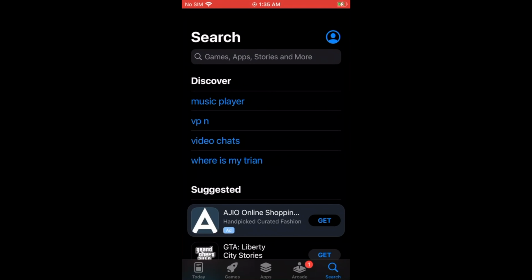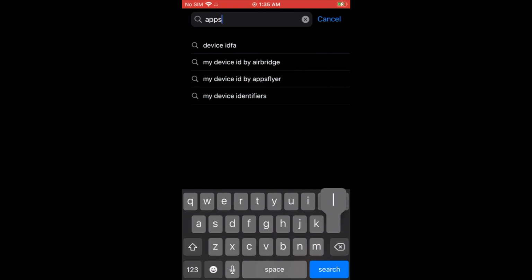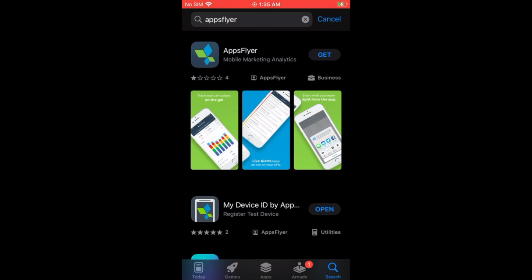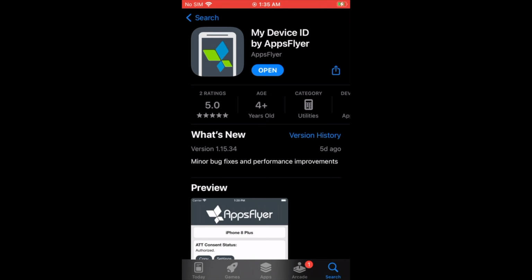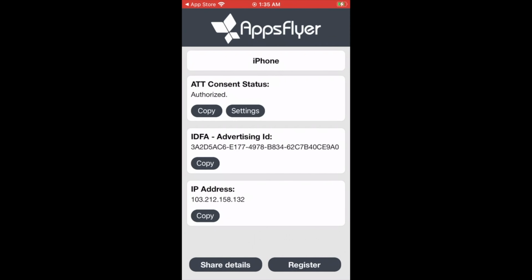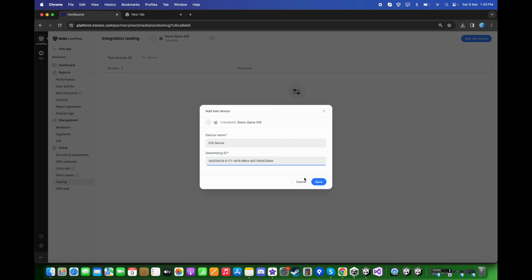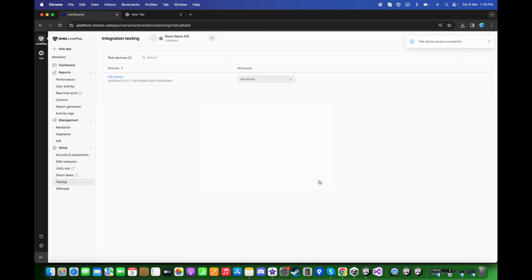Go to App Store and search for AppsFlyer. You need to install the first application and click Open. And here you need to copy this advertising ID from here. Paste the advertising ID over here and click Save. Now go to the ad source, click on Google AdMob, and let's click on Test Device.